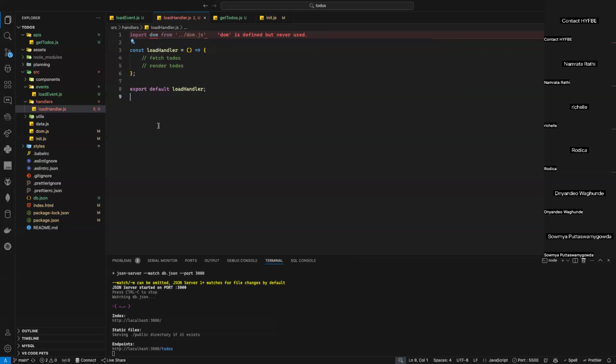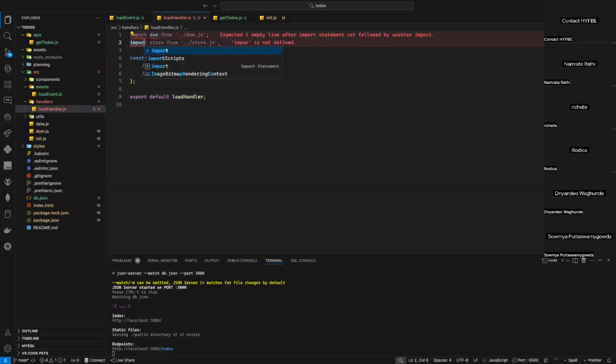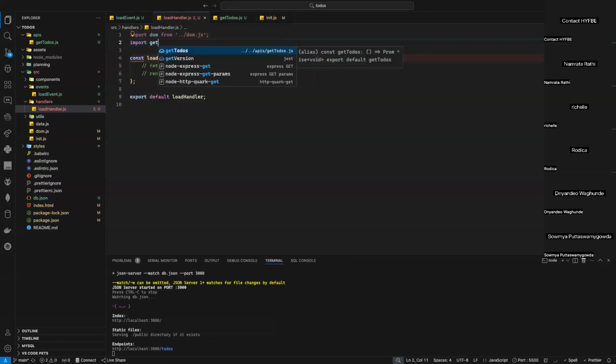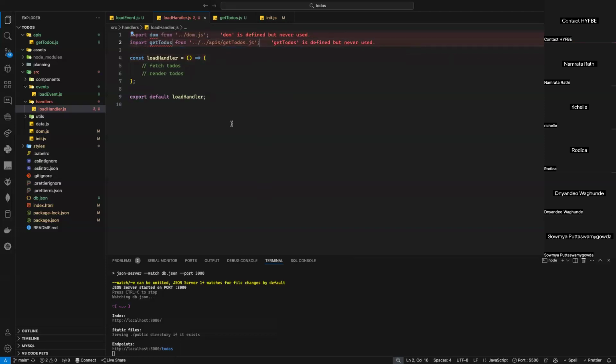It's not util, it's DOM.js. Okay, I need now to import my API as well. So I will import getTodos, and that should be okay now.